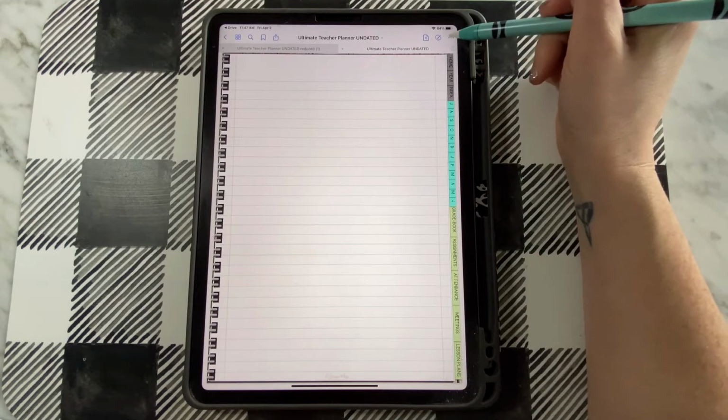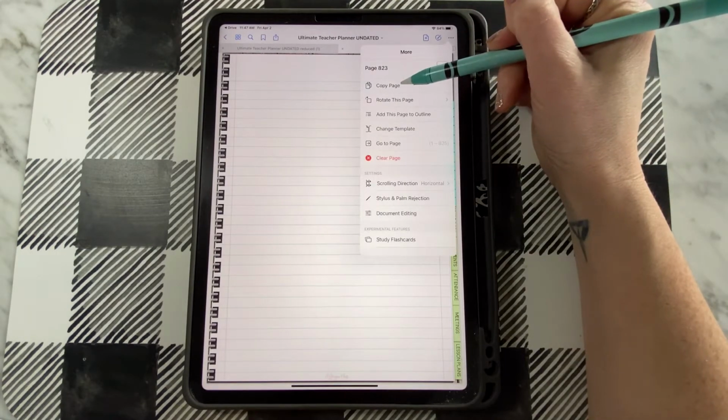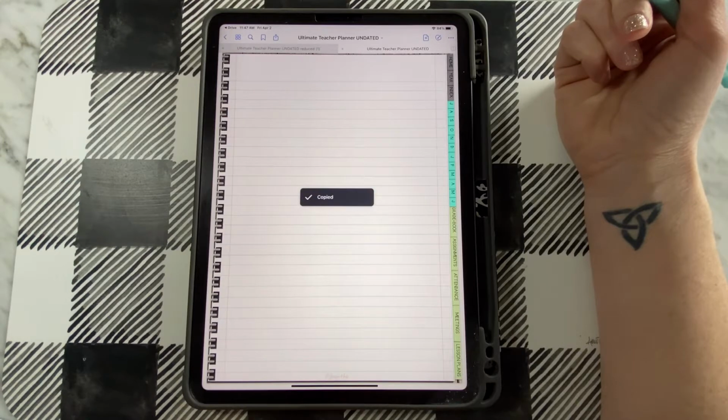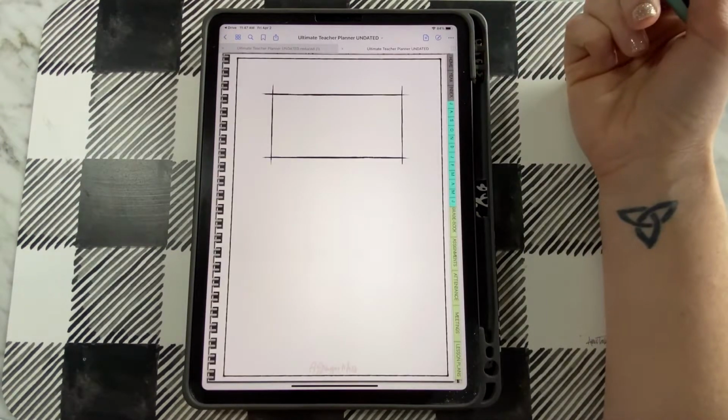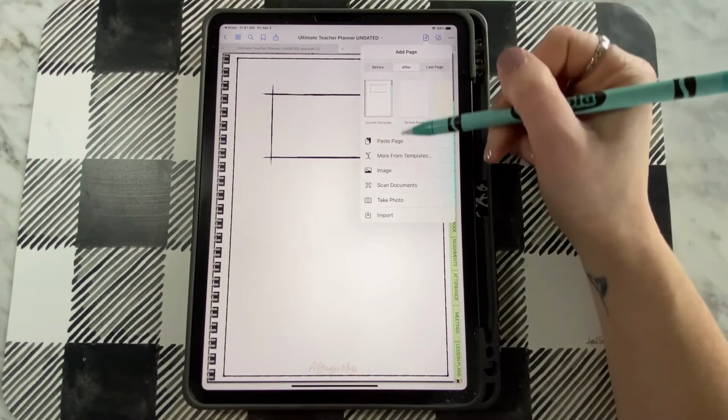From this template, do not write on it. Go to the three dots in the top right corner, and you're going to select Copy Page. Make sure you are not in edit mode. Then you're going to go back to the index and select where you want to put that lined page.